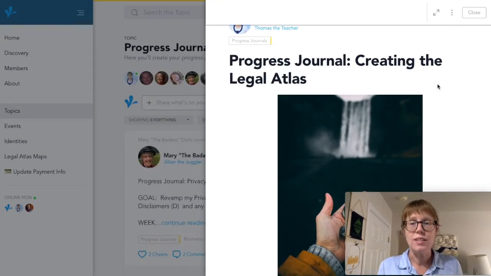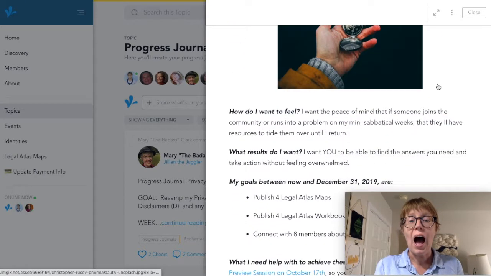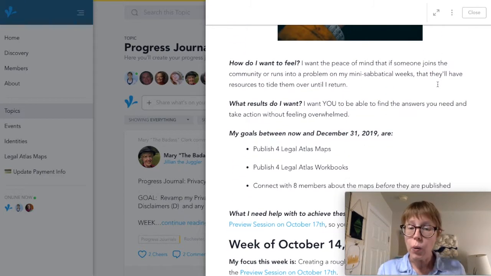The Progress Journal I'm currently working on is creating a legal atlas for you. So as you can see in my progress journal, I'm documenting what my goals are, and then each week I update it with what I did and what I didn't do. So the progress journal allows you to take action week after week and get feedback on that action.